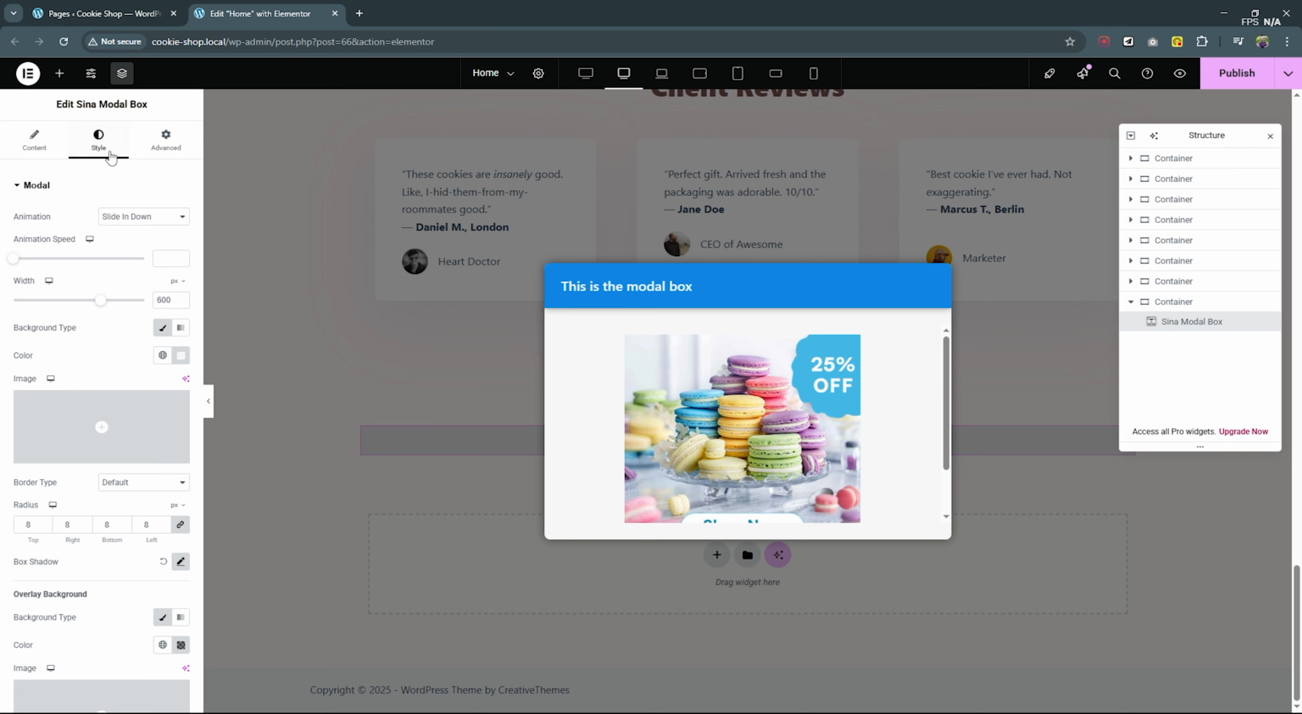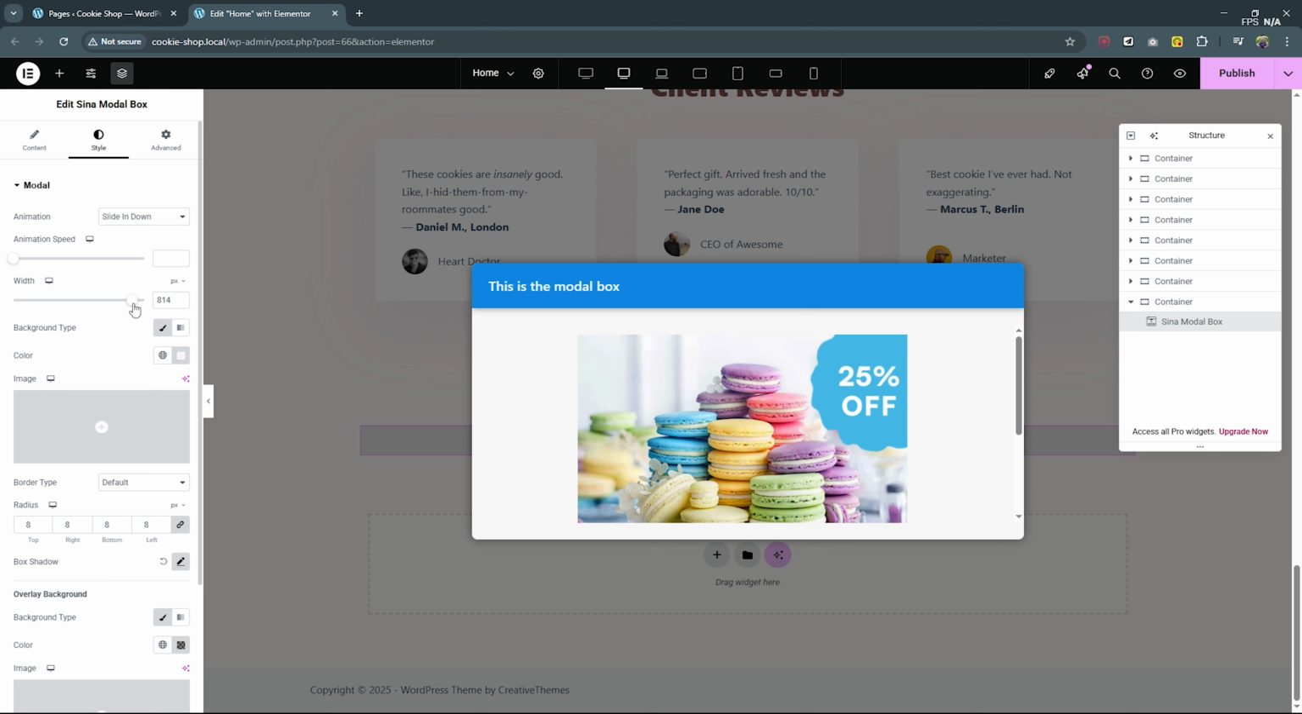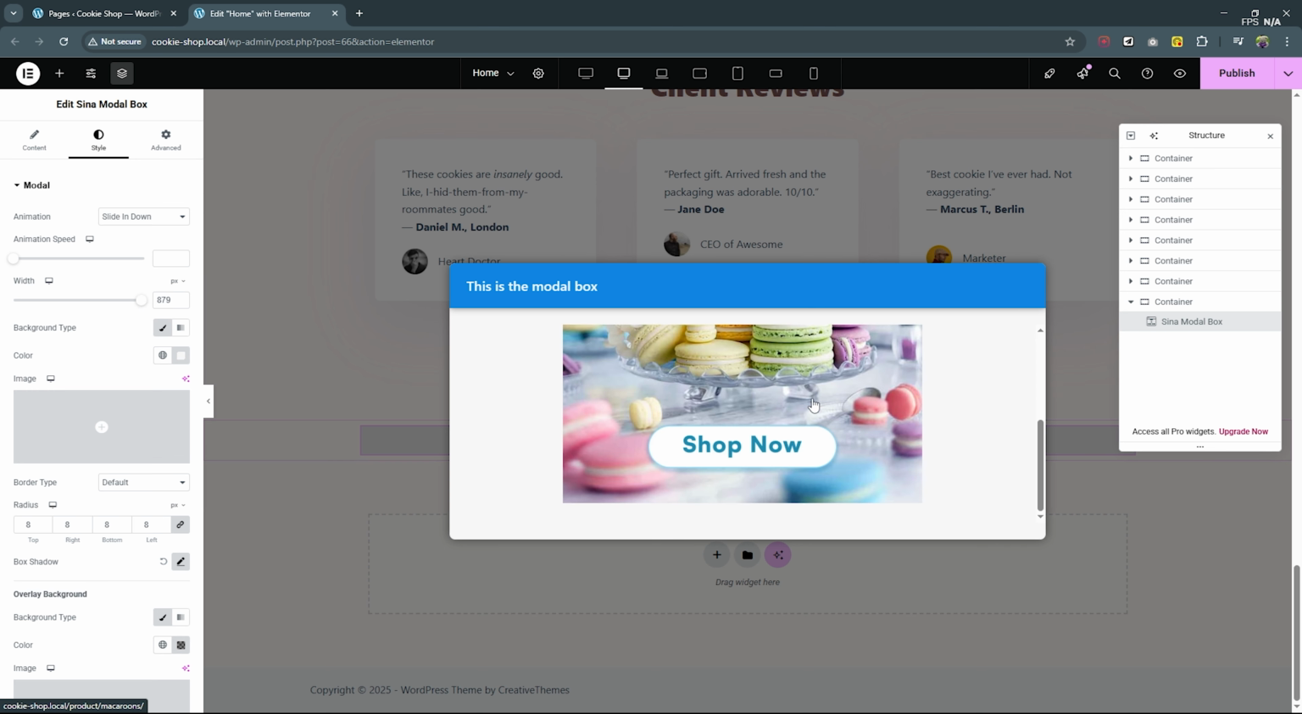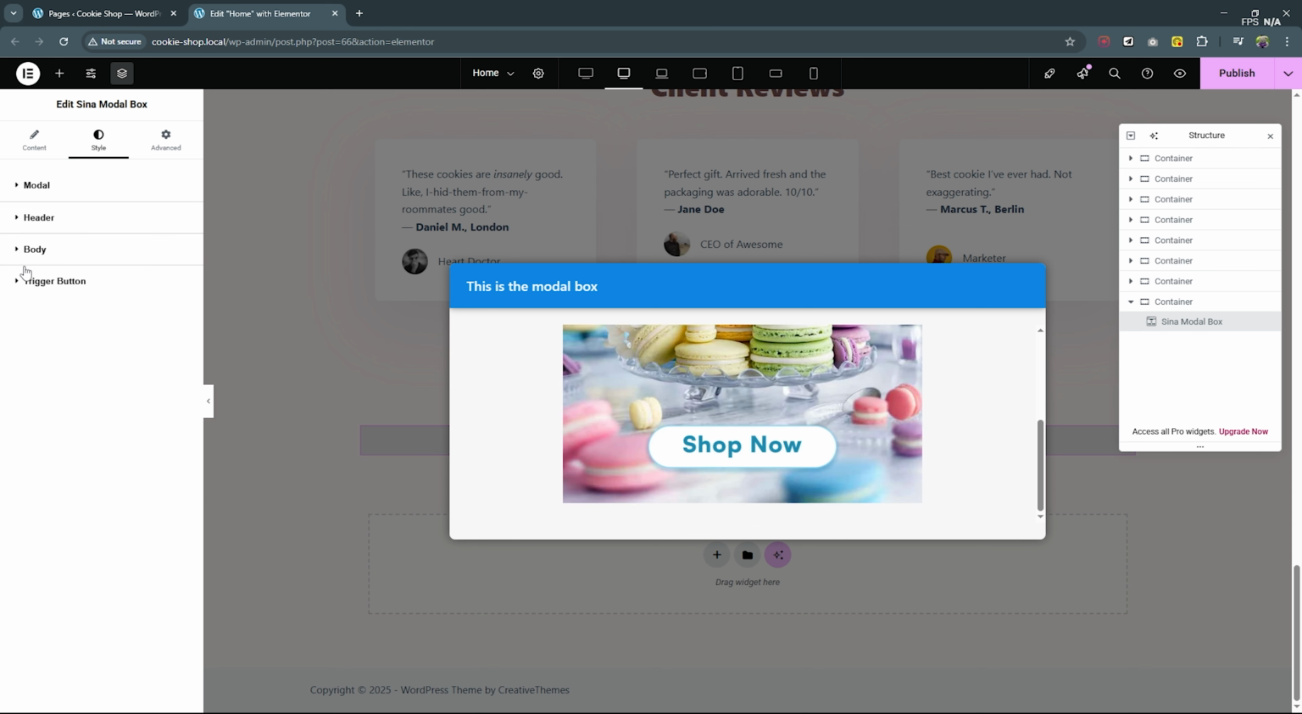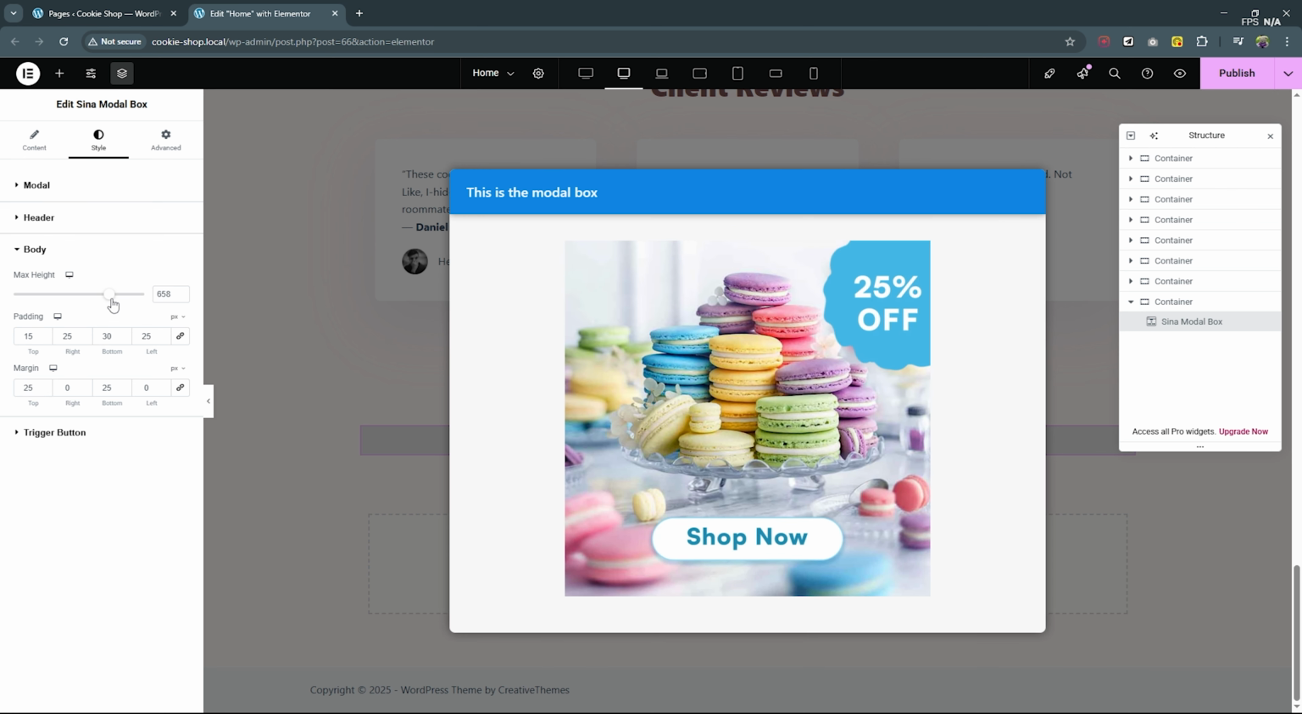Next, let's customize this. So we're going to go to style. Then under modal, the animation speed is fine. The width, we want to make this bigger. But as you can see, it is scrolling. So let's go ahead and make sure that it doesn't scroll. Go down to the body, then increase the height. Perfect.